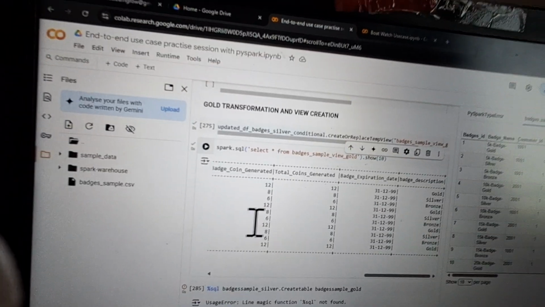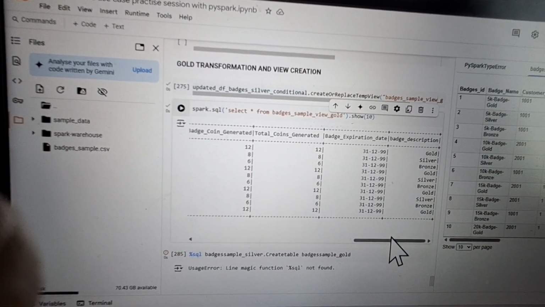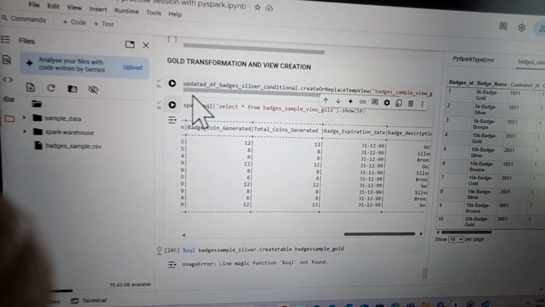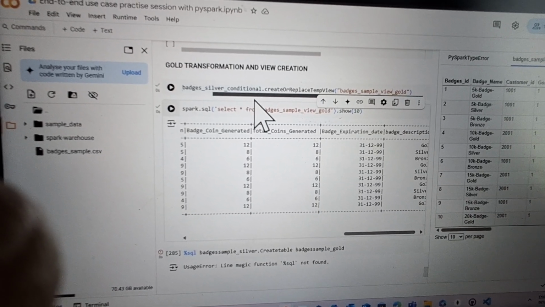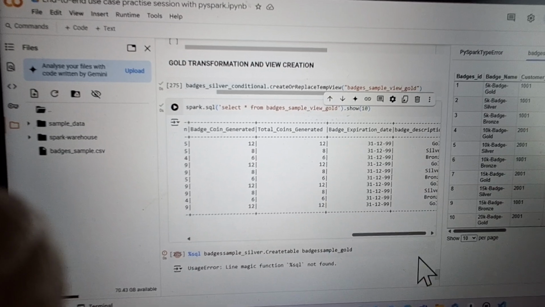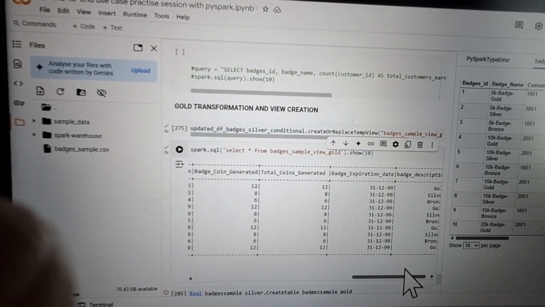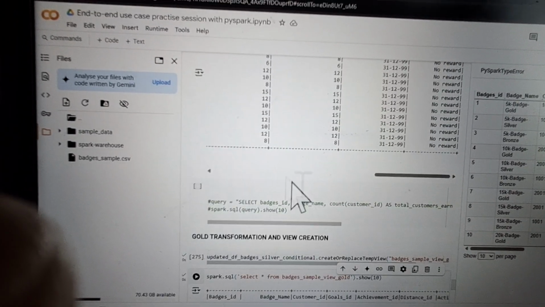They can use Power BI, Tableau, whatever they have. Okay, so here we have spark.sql select star from badges sample view gold dot show. So here you can see in the gold view we have created a view. How have we created the view? We have created the view from the updated silver layer, create or replace temp view, badges sample view gold. So this is my gold view. And now if you want to see the data, we have already created this view, and using this we can share this with our end users.